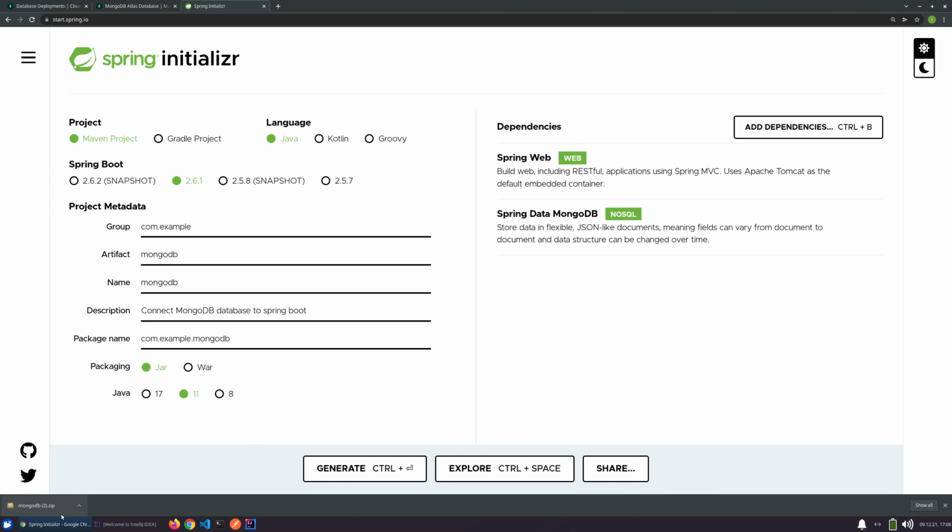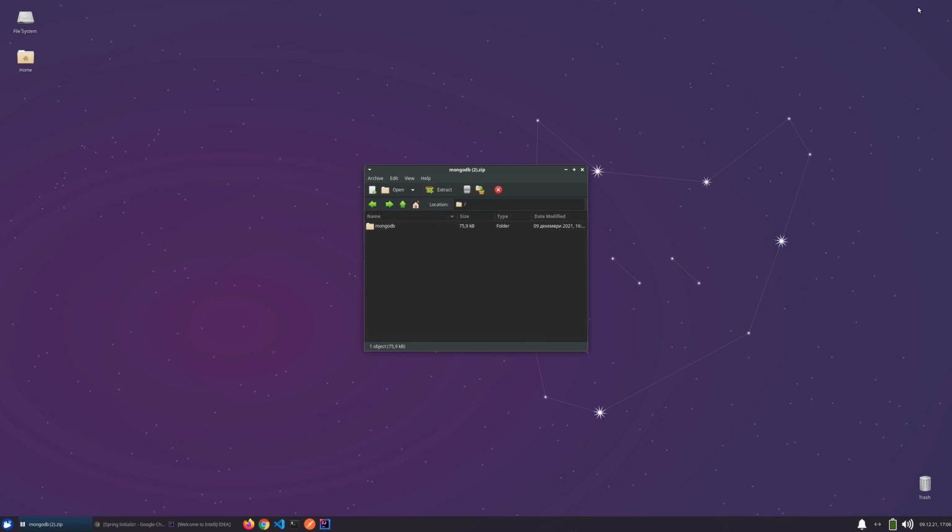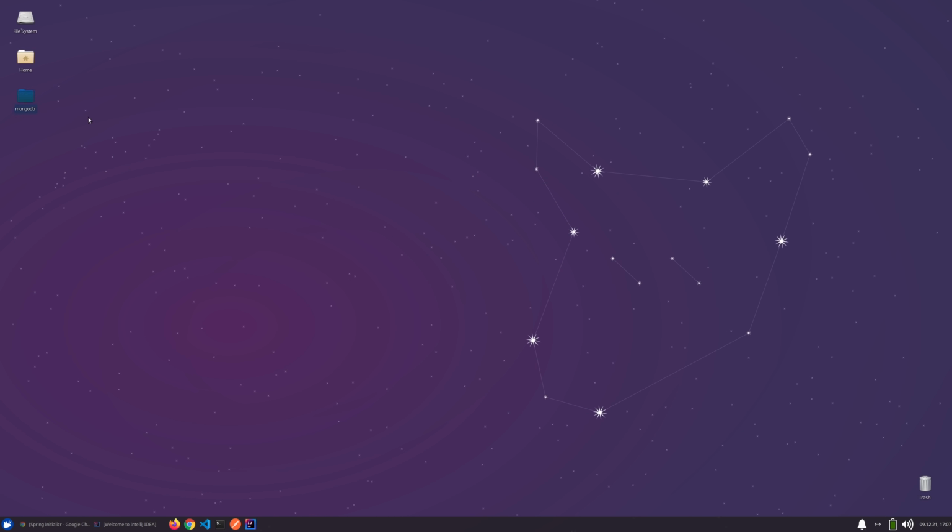This is gonna download a zip file here. I'm gonna open the zip file and I will extract it right here on the desktop. And now this is the folder here. This is the empty project.